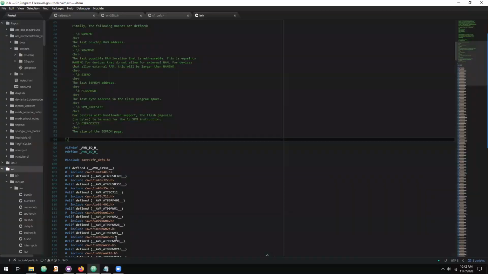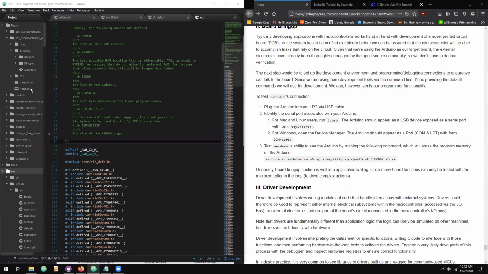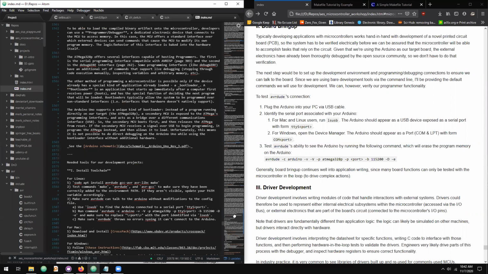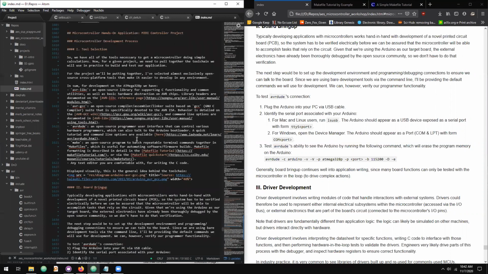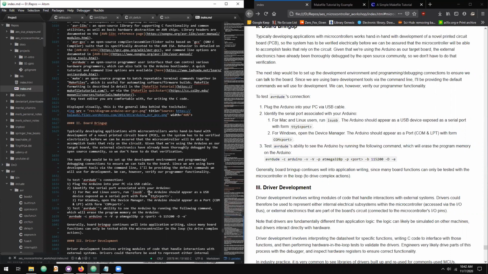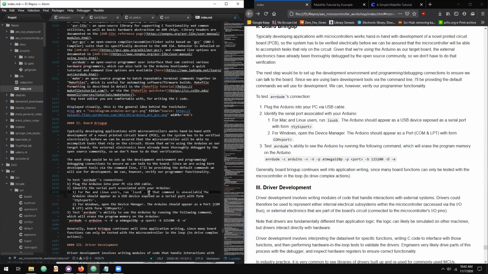Actually, let me put that in the notes real quick if that didn't end up working. Let's see. Right there. Okay, so are you guys seeing this ls /dev/tty command? Is that working for you on Mac?